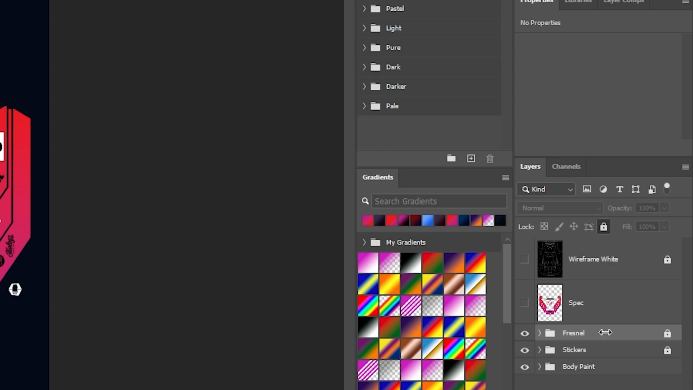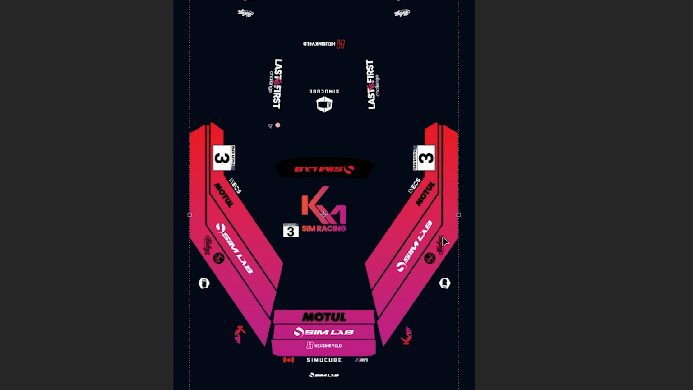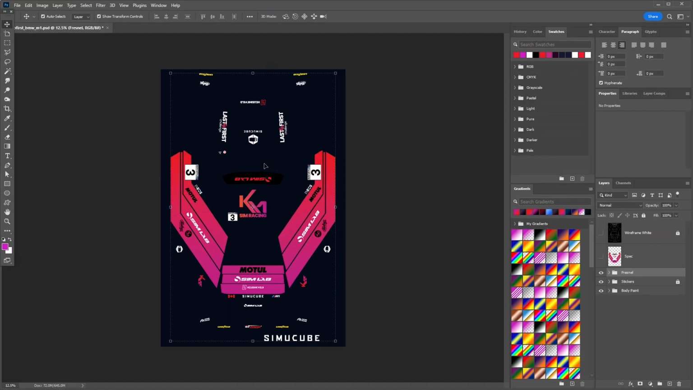Okay, now we have this grouping here called Fresnel, and we want to work with some of the items in here. What we want to end up having is just the lines turned into a black layer on its own. Anything that is black in the Fresnel layer will be chrome, and anything that is white will be not chrome. I know that sounds a little bit reverse, but that's how it works.